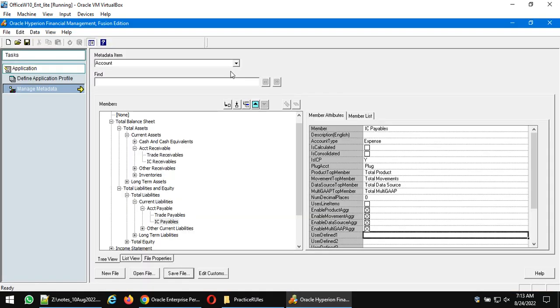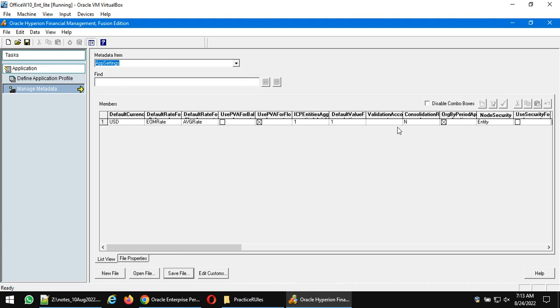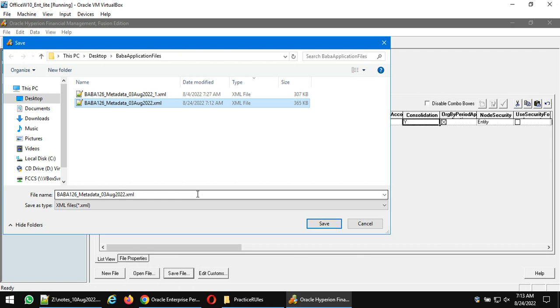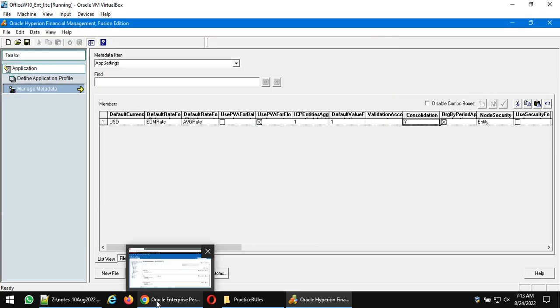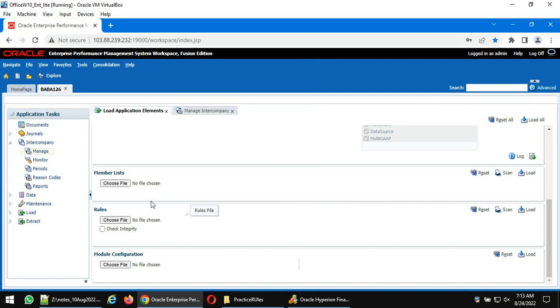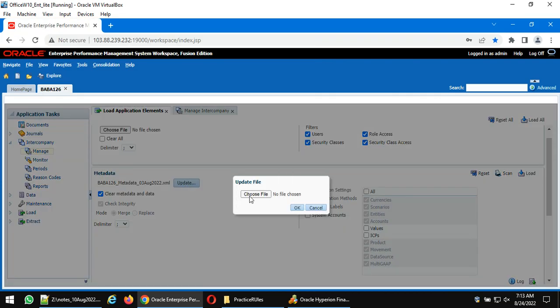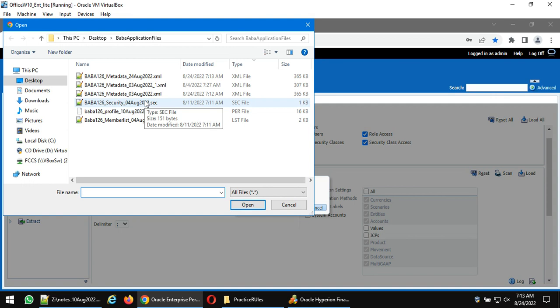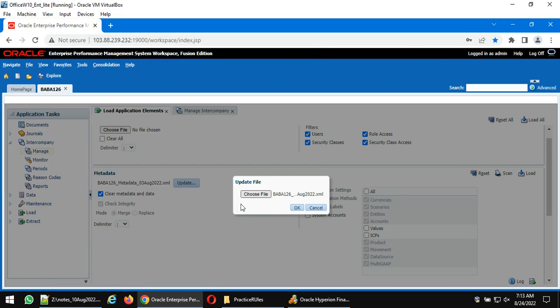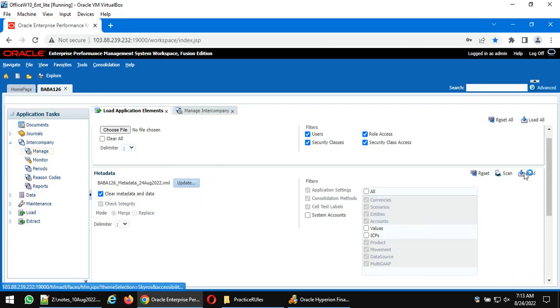Sorry, here we have to tick consolidation rules as Y. Save this one, and we'll save it as today's date, 24th August. Save. Now we'll load this. Click on update, choose the 24th one, yes, done. Okay, clear metadata and then load.